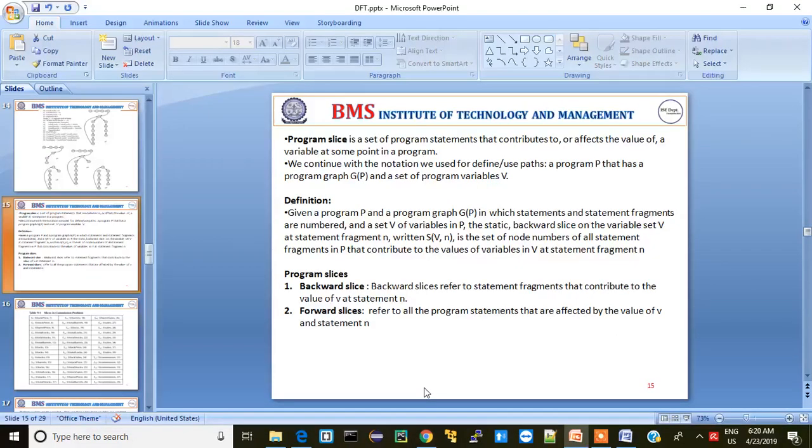Now let us look at program slicing, the second part of data flow testing. A program slice is basically a set of program statements that contribute to or affect the value of a variable at some point in a program. We continue with the notation we use for DU paths: a program is denoted by P, the program graph by G of P, and the set of variables used in the program by capital V.